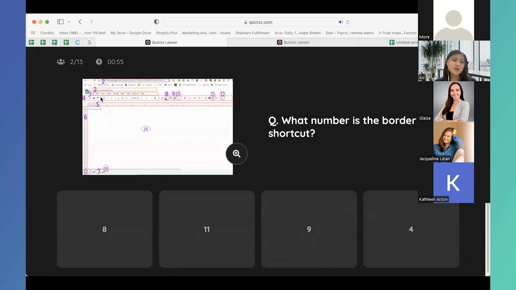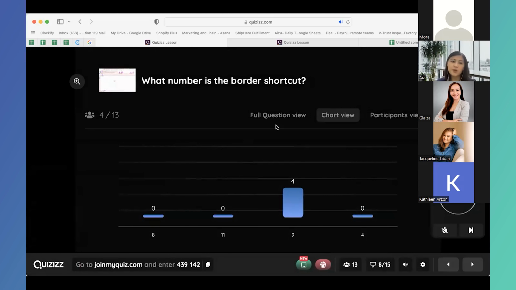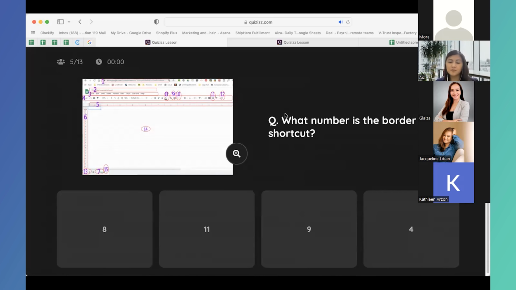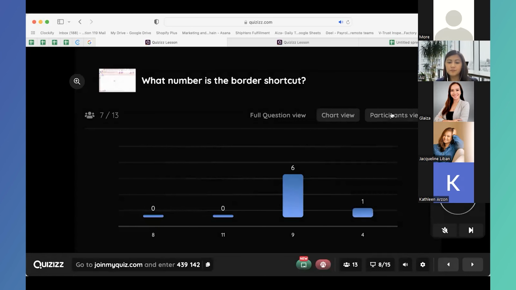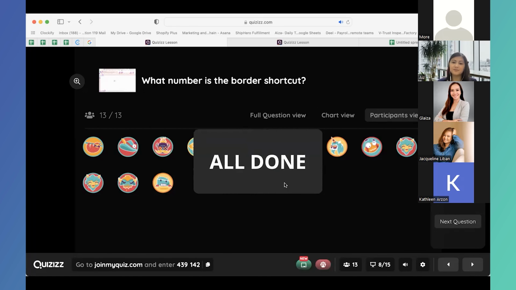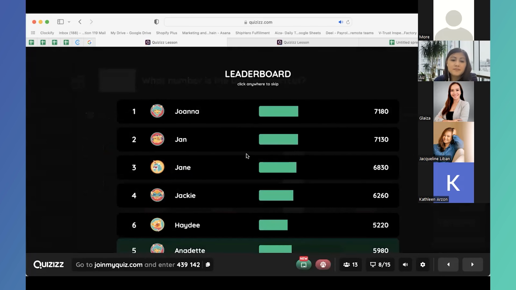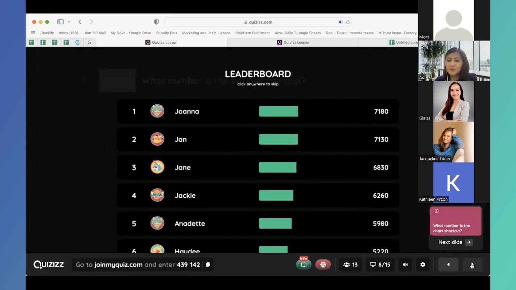What number is the border shortcut? Pabilisan na lang ng mata. Nasaan dyan yung border? So when we do tables, alright, all done. Sila ulit. Bragging rights.